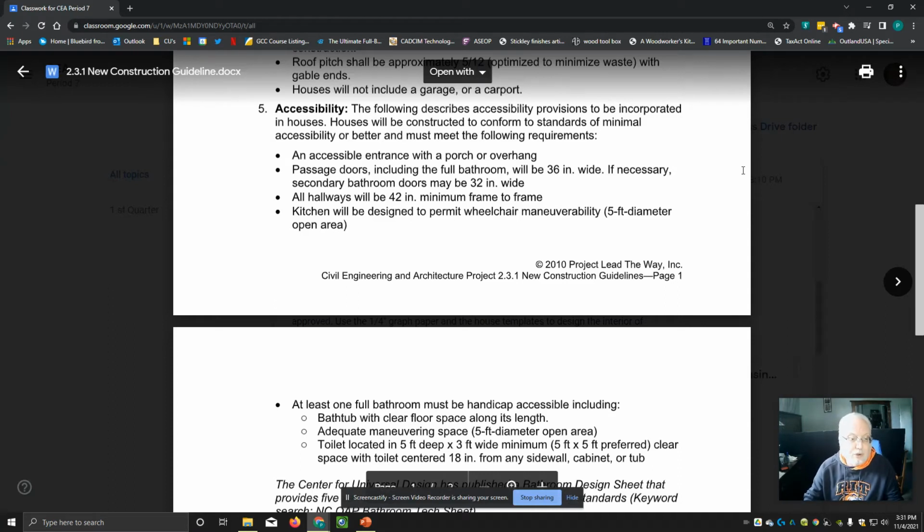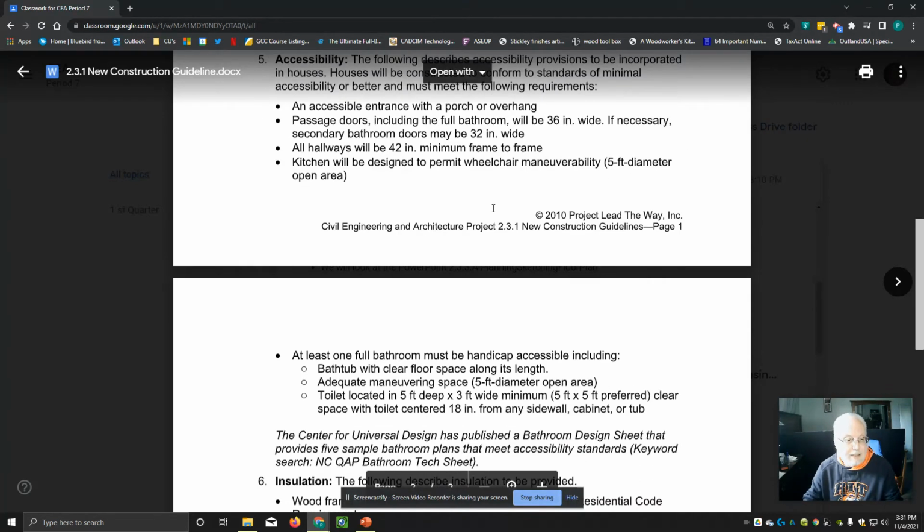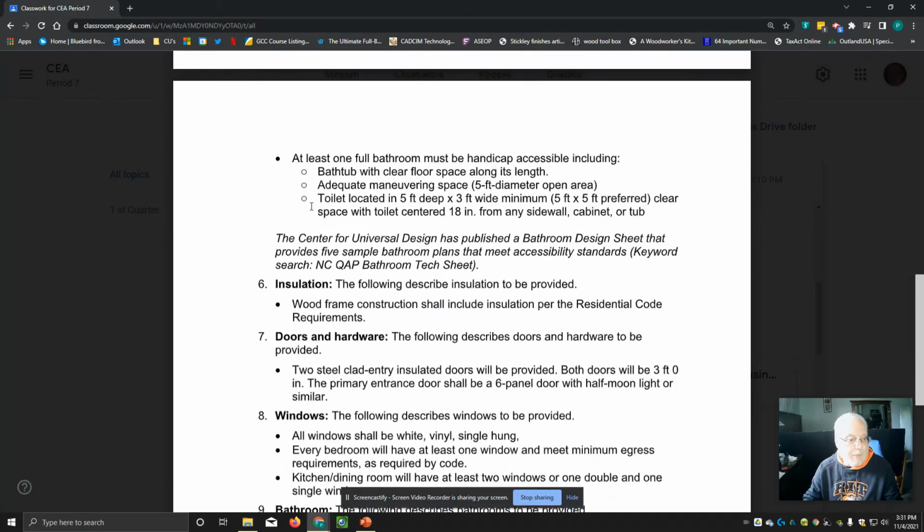Your kitchen is going to be designed to permit wheelchair maneuverability. That means that if a person is to roll into the kitchen in a wheelchair, there has to be a 5-foot diameter open area so that they can turn their wheelchair and reverse out of the kitchen. So that is important.